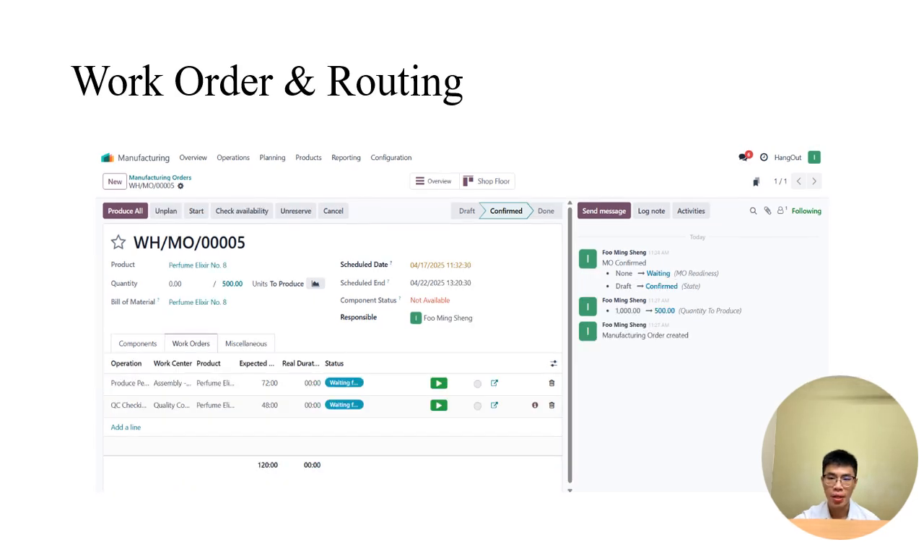In this slide, it shows the manufacturing and work order for the product Perfume Elixir. It is configured that once the production is complete, we will automatically route to the quality control work center for the quality control process. The total time for producing the perfume is 72 hours, while the quality control process is 48 hours. Therefore, the total time for the finished product is 120 hours.